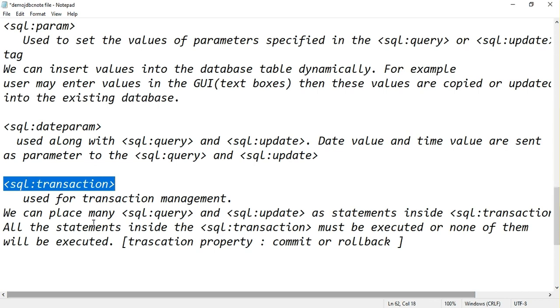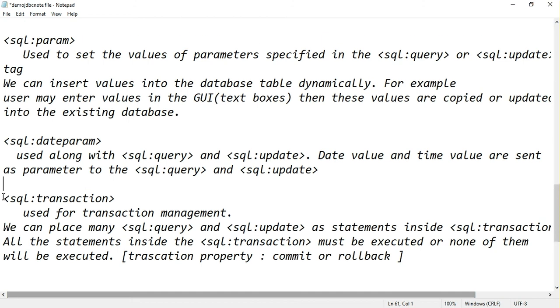So imagine a transaction contains 5 SQL update statements. If the first statement has started executing, then the remaining 4 statements also must be executed. If any SQL update statement fails in the middle, then all the transactions will be rolled back. Once a transaction begins, all the statements inside the transaction must be executed. That is the property of a transaction.